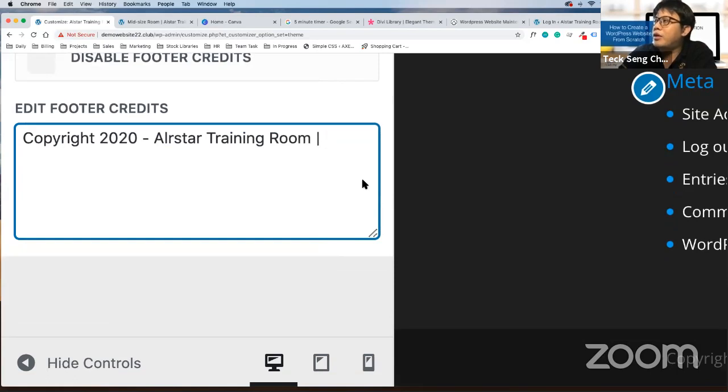So how do we create code? Basically, you only need to learn one line of code in the whole course. To link, this is your code: open bracket, A, space, href, equals, open inverted commas. I put one line below so that you can see.